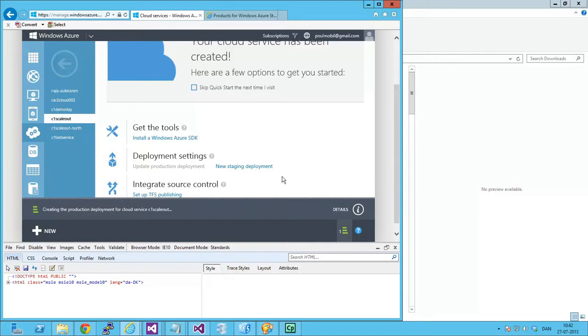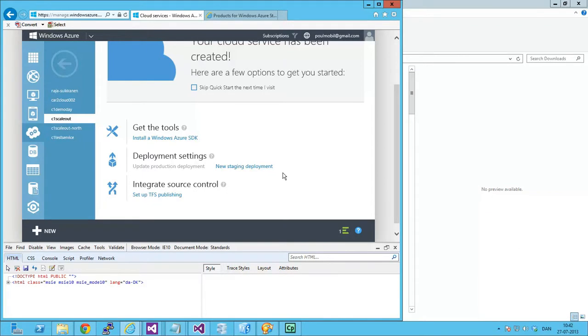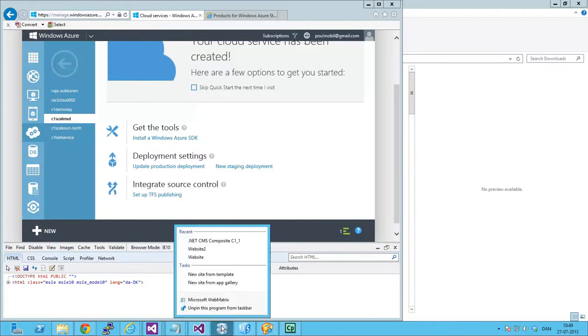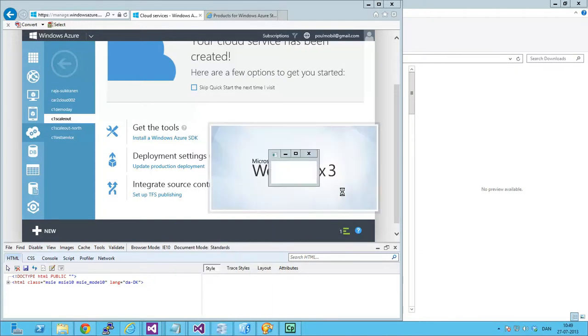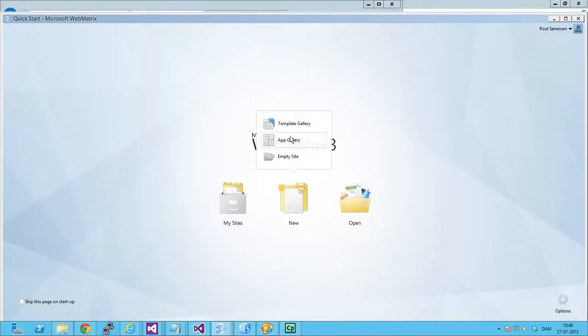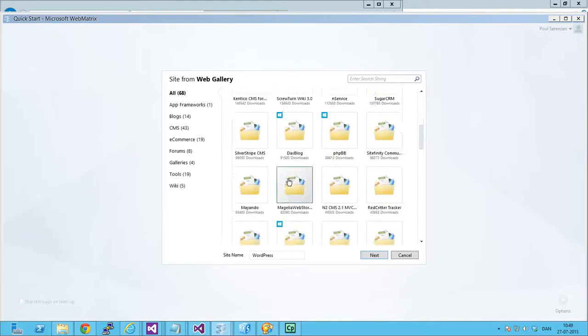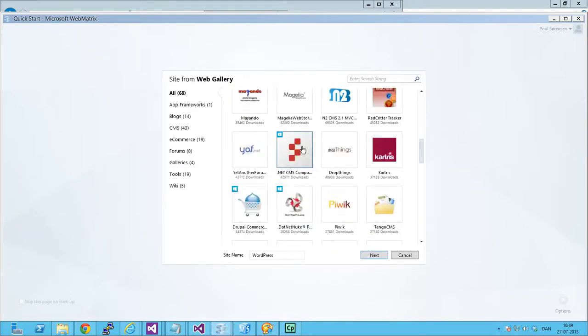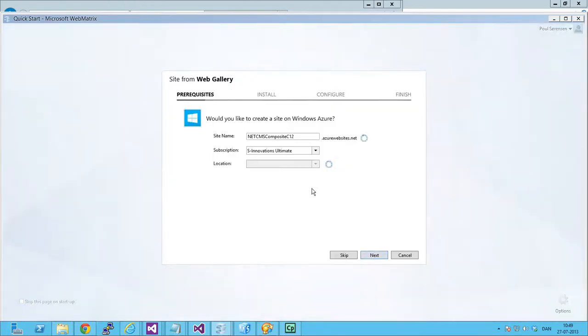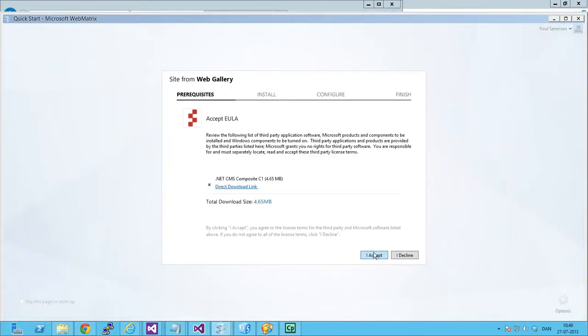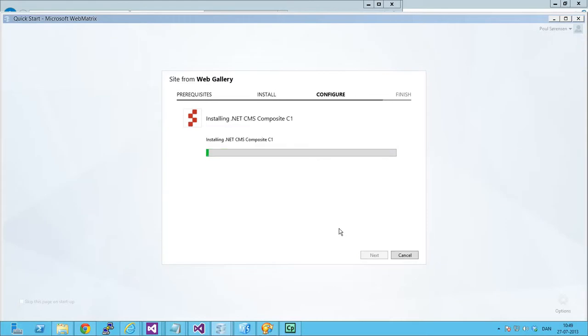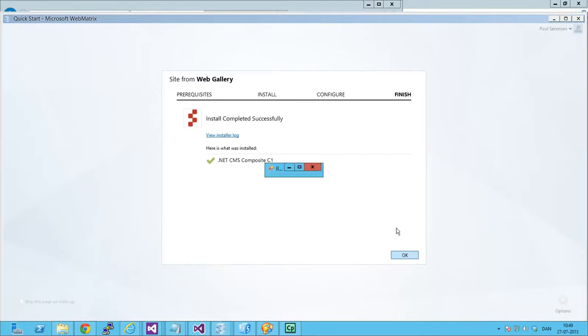And while it's working, we'll take a little look at setting up your staging site locally. I will use WebMatrix 3 for setting up the site. We're gonna launch this and take a new site from the app gallery, and we're gonna pick Composite. I'm gonna deploy, and we don't want to deploy it to Azure websites. I accept. It's gonna take a few seconds to install this, and we are good to go. It should launch up now.